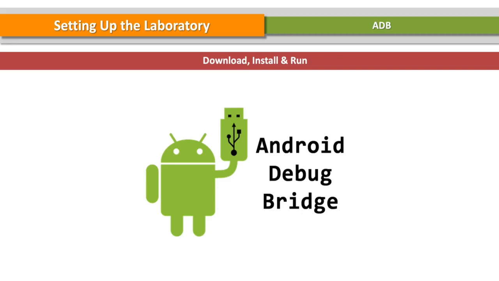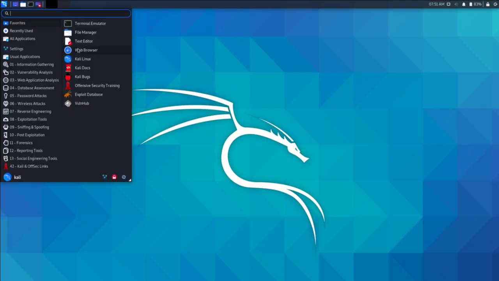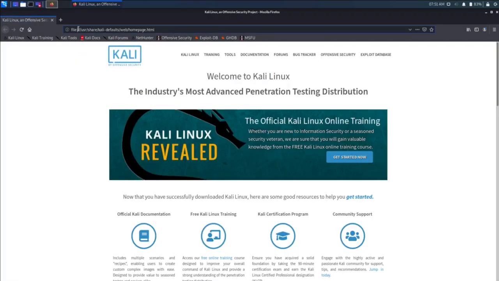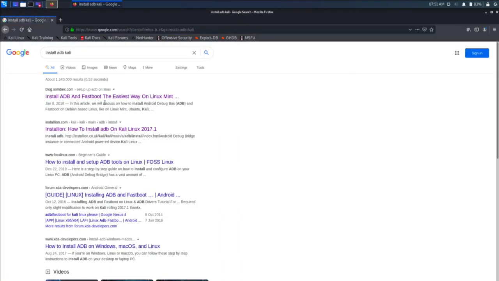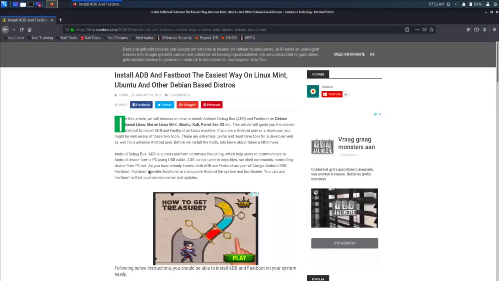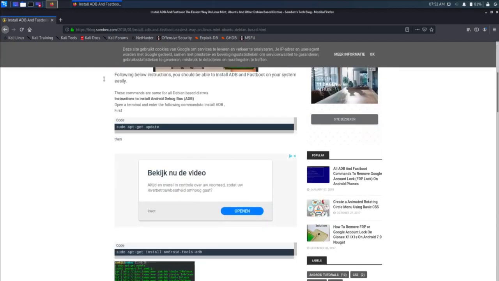So let's go ahead and install ADB into Kali. So you go to Kali, open the web browser, search for Install ADB Kali. Click on the first website, scroll down a bit, and we'll first update the packages.